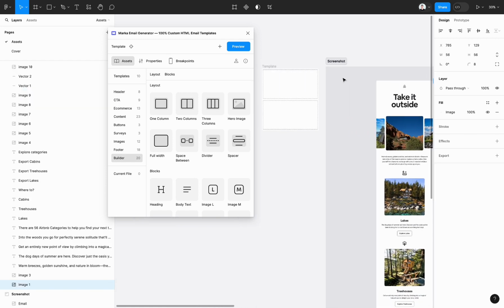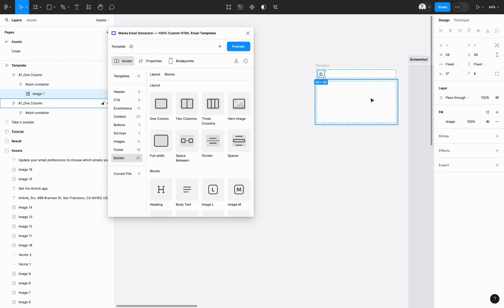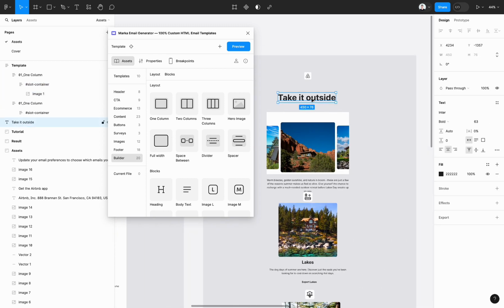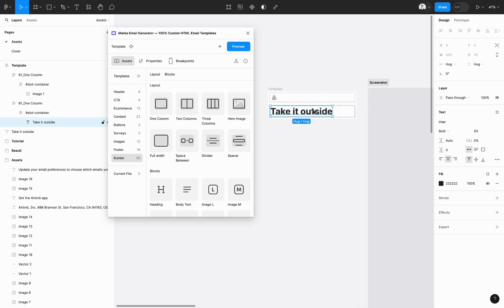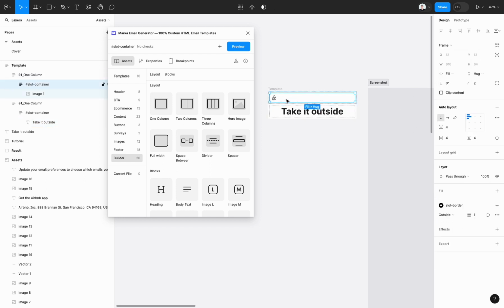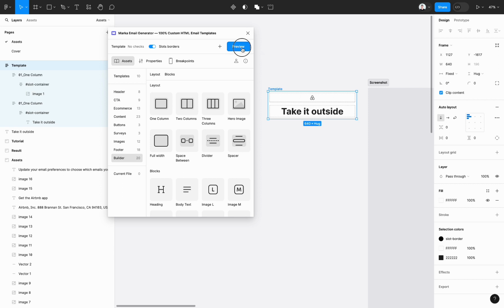Command C. Make sure you have selected the slot container, then Command V, then the text, Command C, Command V. And then let's update the alignment for the text, set fill container for the text, and center alignment. Also for the logo, select the slot container and then center alignment on the right sidebar for the logo. Let's select our template, then click on the preview.